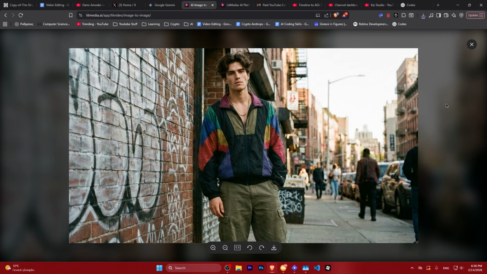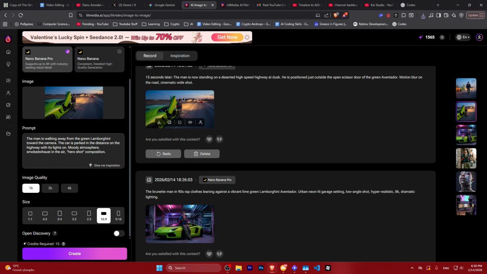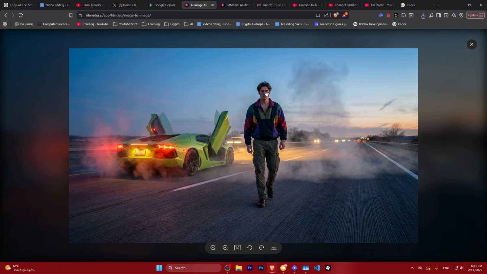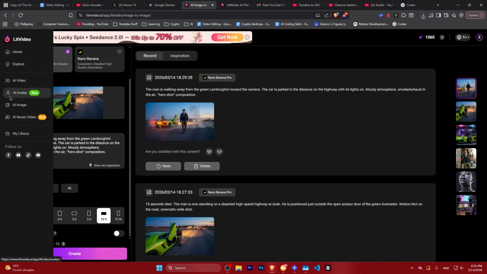So this is our guy. This is the image with the Lambo. Amazing. This is the image of the highway with the Lambo. And this is the image of the guy walking away from the Lambo. Looks super nice. So let's move now into the video generation part.